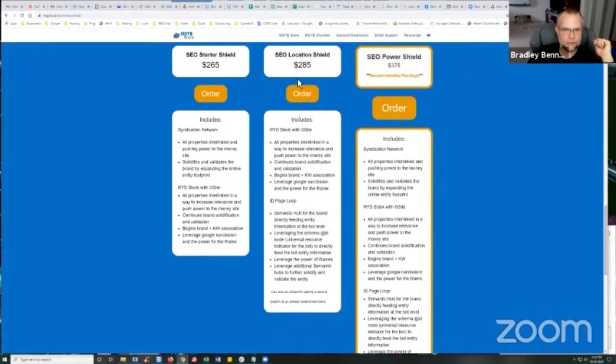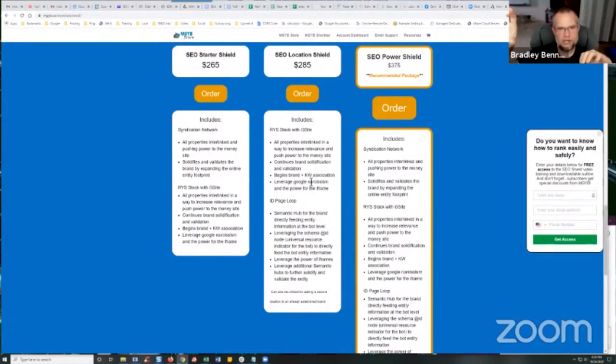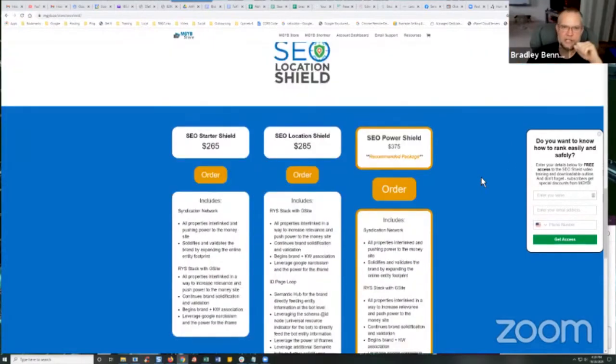The location shield would be if you wanted to add separate G sites for, say, additional locations. Let's say it's a multi-location business, a coffee shop with 3 different locations. If you wanted a different G site, a different ID page, and essentially a different drive stack for each location, then that's what you would do with the location shield. But for an RYS expansion, it's going to build inside of an existing drive stack and an existing G site.